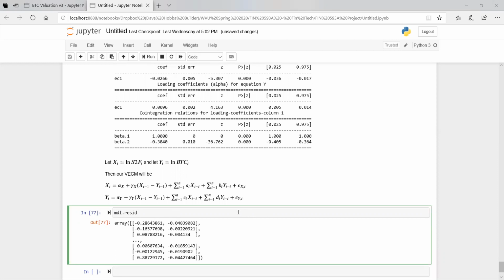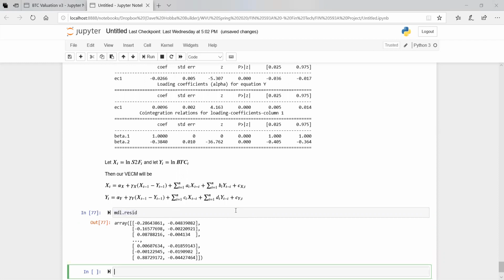So if we want to look at these, well, let's plot them out. So this is an array. You can't just do dot plot because it's a NumPy array. It's not a pandas series. It's not a pandas data frame. So we can't just plot it out.